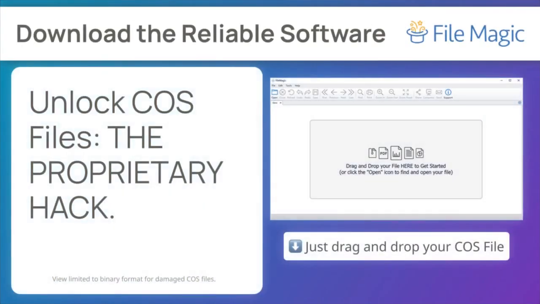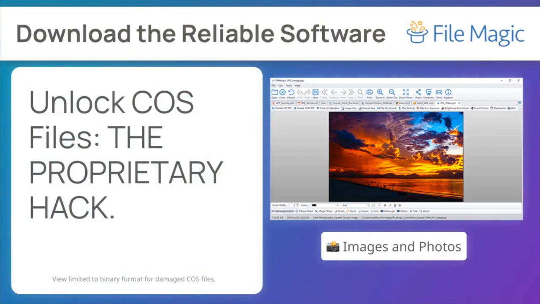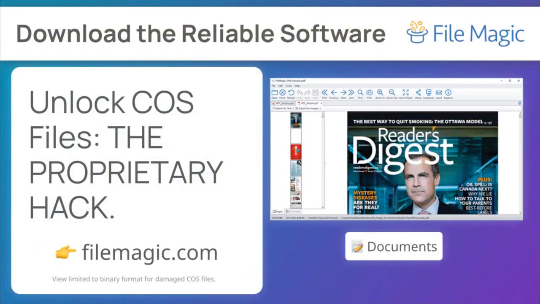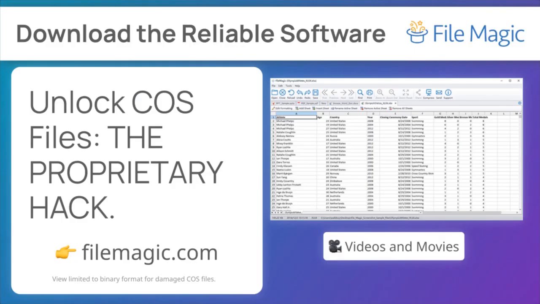Takeaway: the inability of Windows and 7-Zip to open the file suggests a unique format signature. File Magic is the comprehensive solution built to handle these exceptions. Find it at File Magic.